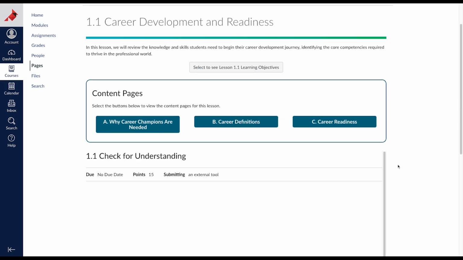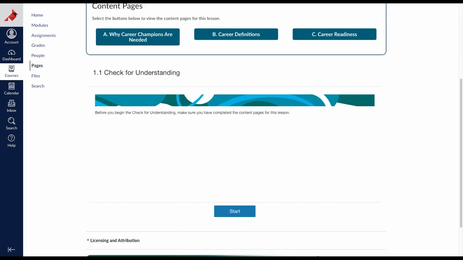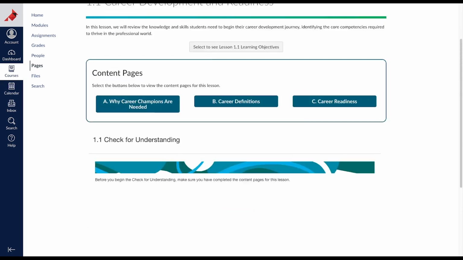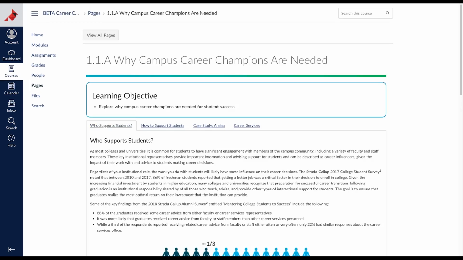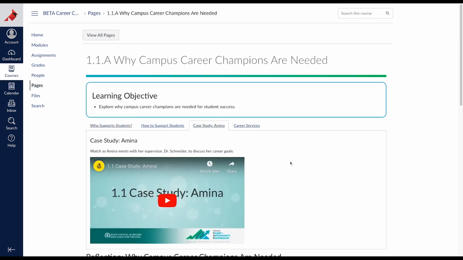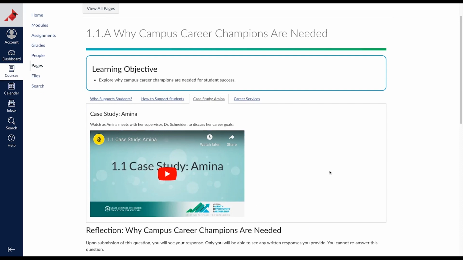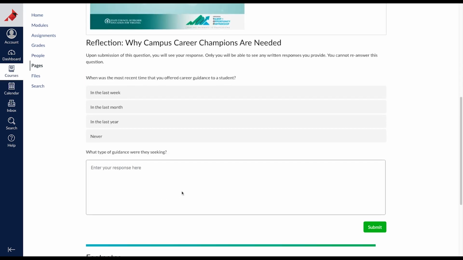Each lesson includes an introduction, objectives, links to the content pages, and a Check for Understanding assignment. To view the content pages, navigate through the set of dark blue buttons that link to each of the content pages. At least one content page per lesson will continue the case study that was introduced in the module discussions and case study page. When you have finished reading and watching all of the lesson content, you will participate in a reflection at the bottom of the page.